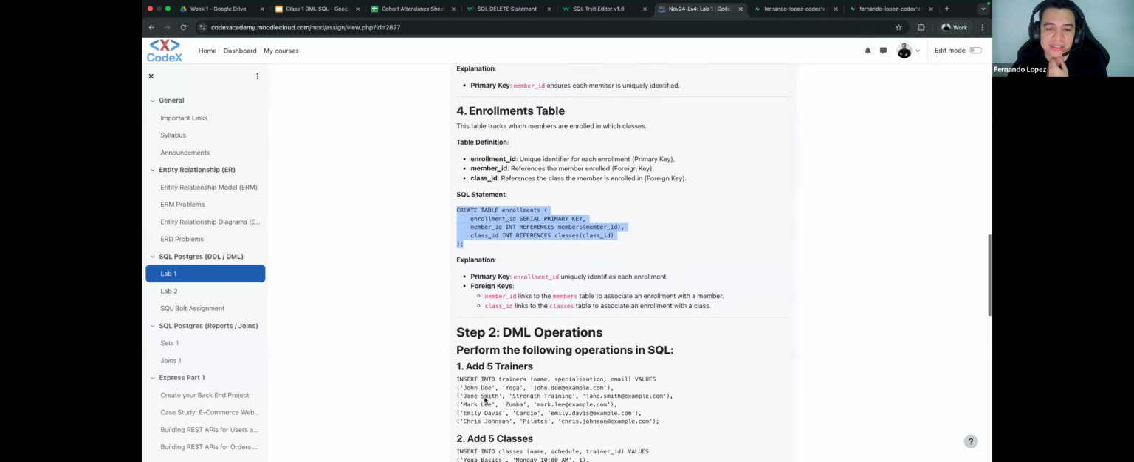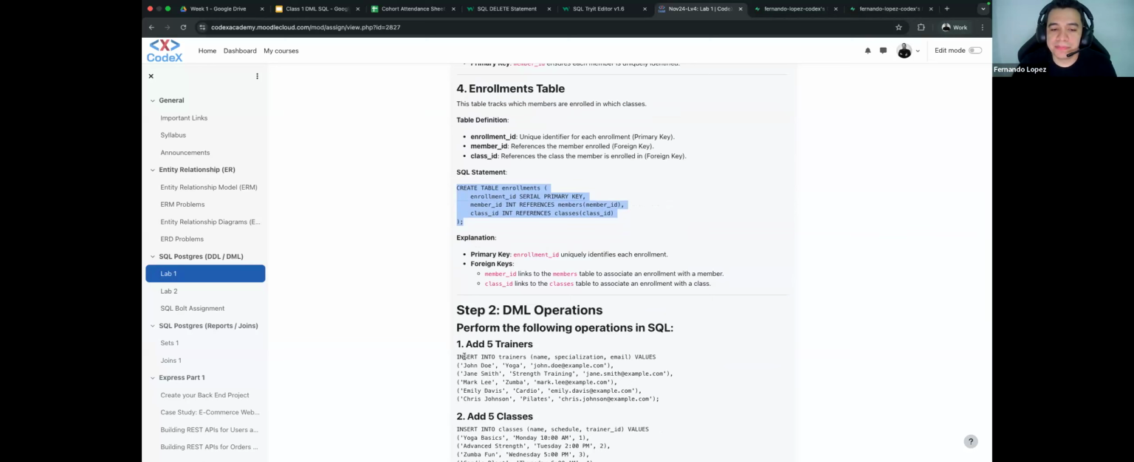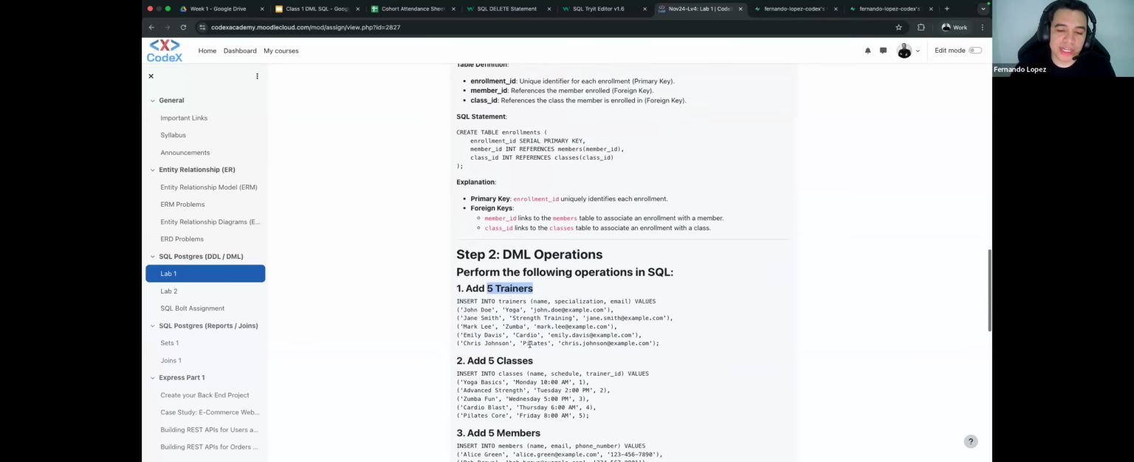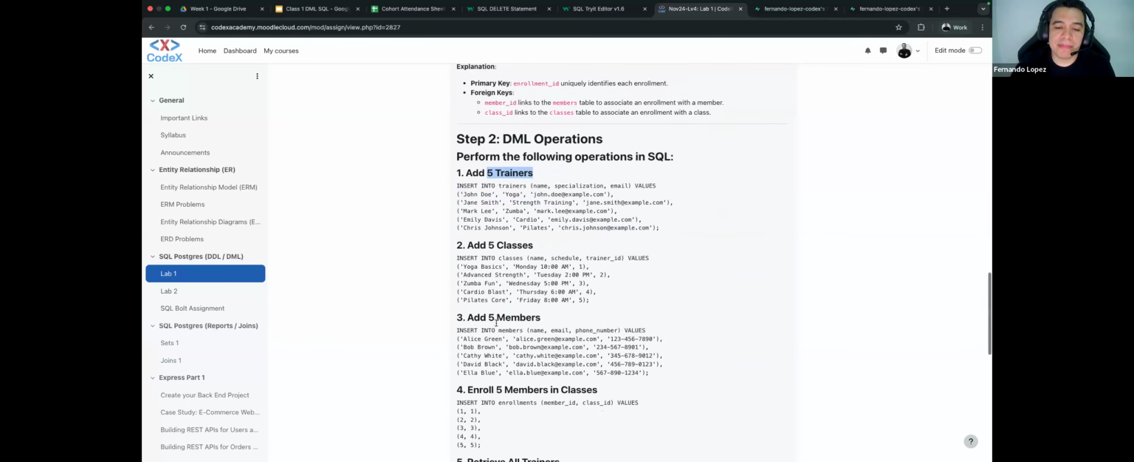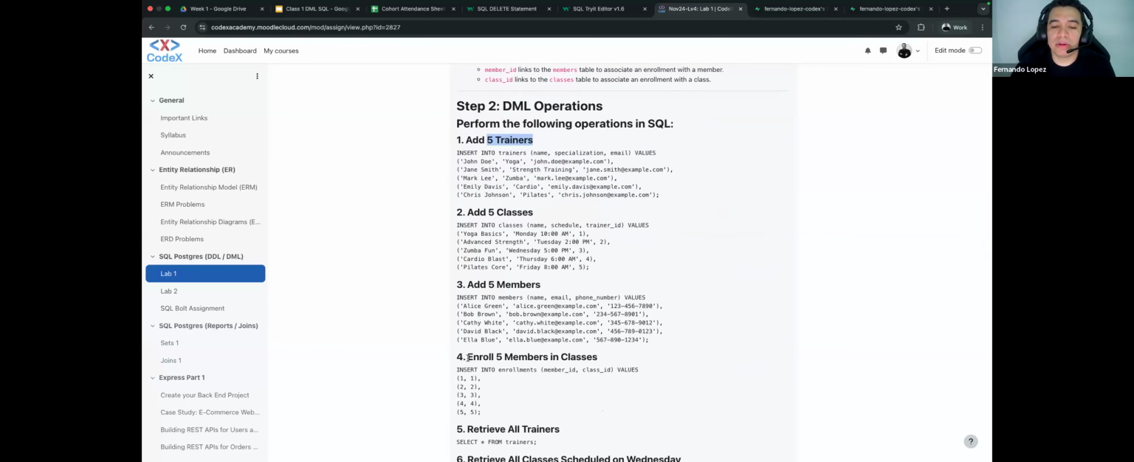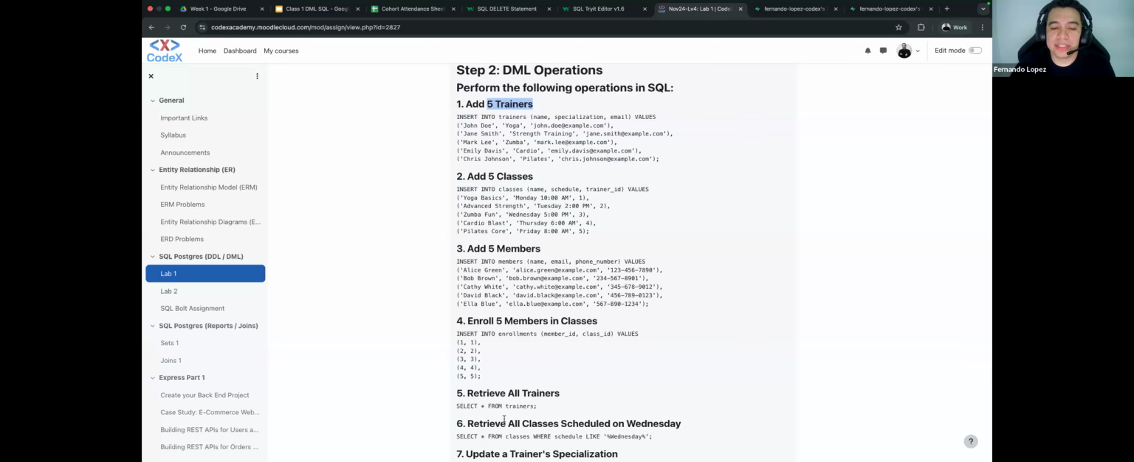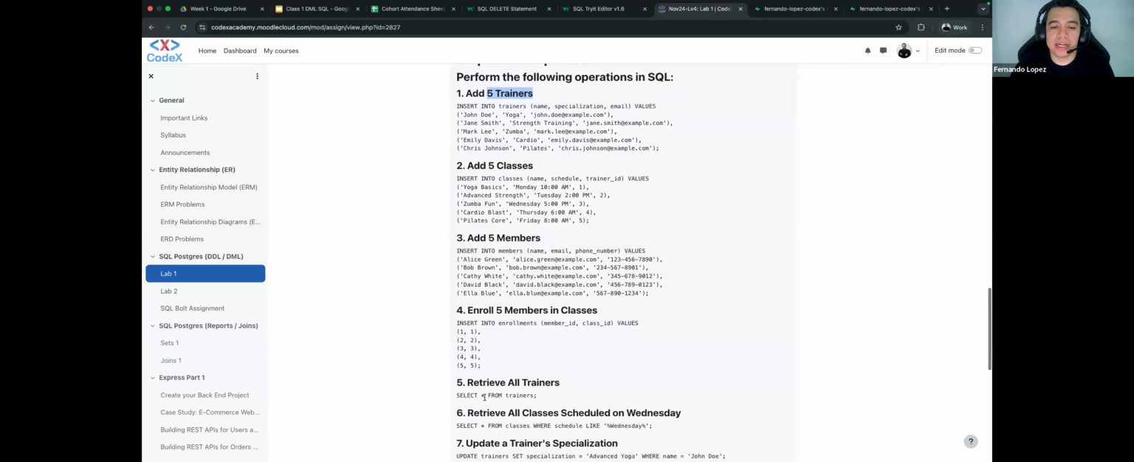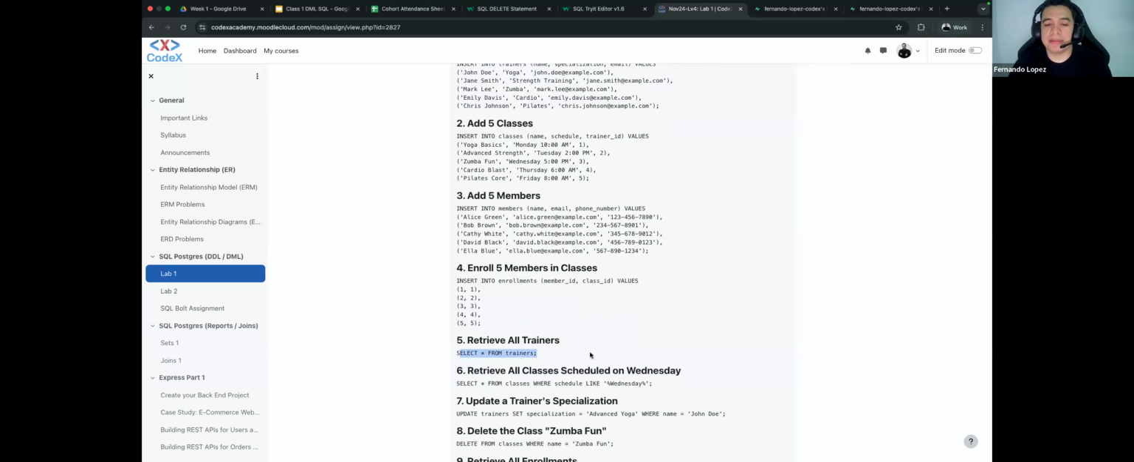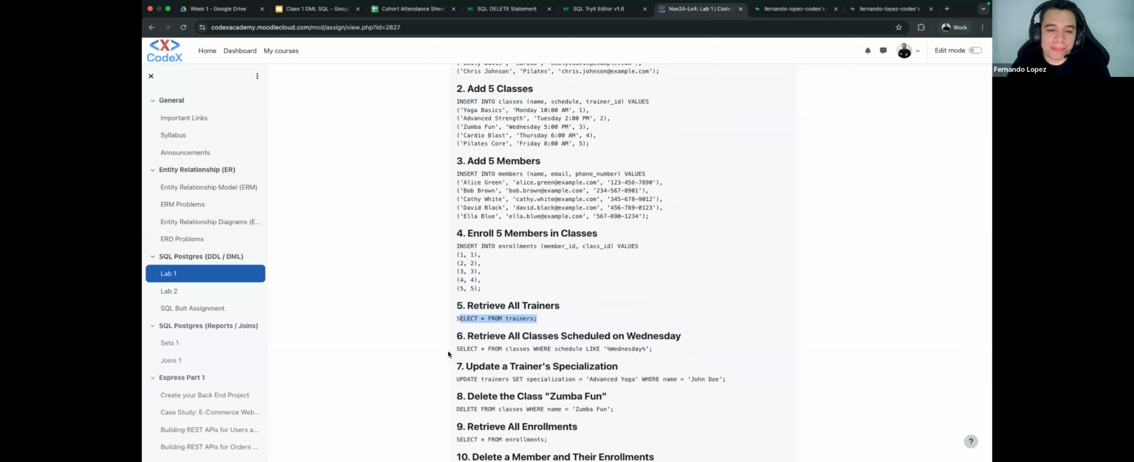Once you do that, guys, you're going to insert data. I am passing you elements. If you want, you can copy paste these elements, or you can put your own elements. Does this make sense? Yes. Okay, so you're going to have 5 trainers, 5 classes, 5 members, and you're going to enroll members in the classes. Then once you do that, guys, you're going to select the data. Select all the trainers and so on.